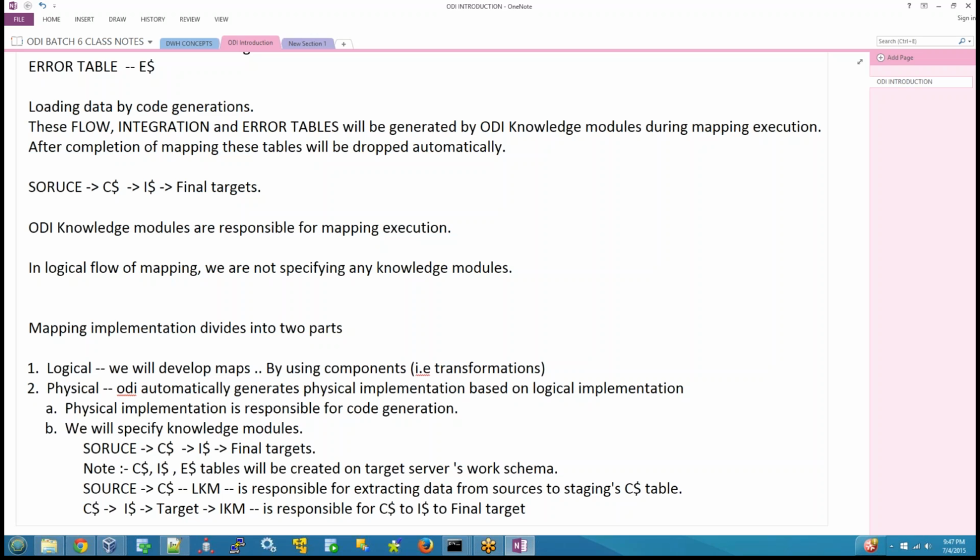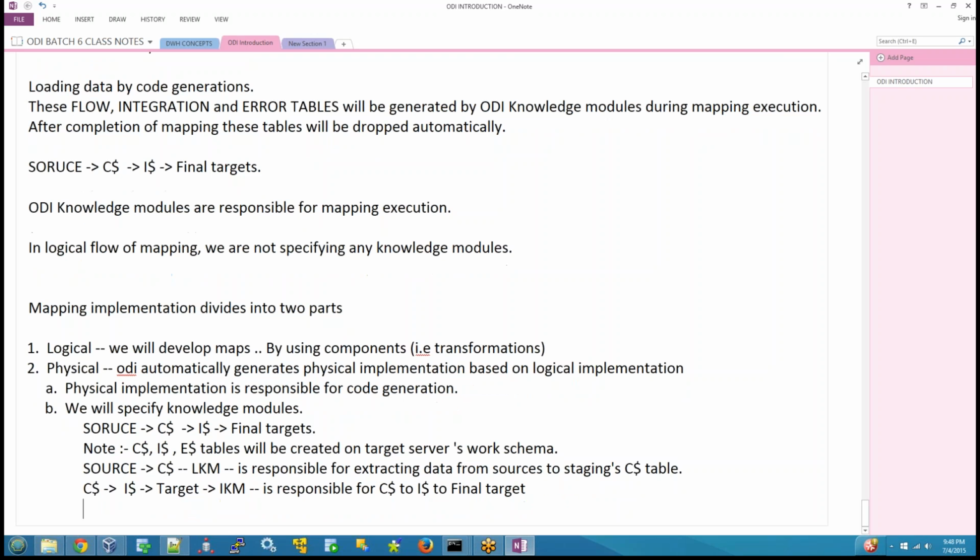Sometimes ODI automatically selects the steps. So sometimes, if source and targets are the same database with a different schema, then some of the steps will be eliminated by Oracle to make a faster data load. Okay, some of the steps will be eliminated, $C to $I, because both source and target are on the same database machine, with a different schema only. So then these steps are not required. Okay, so now the LKM, IKM.